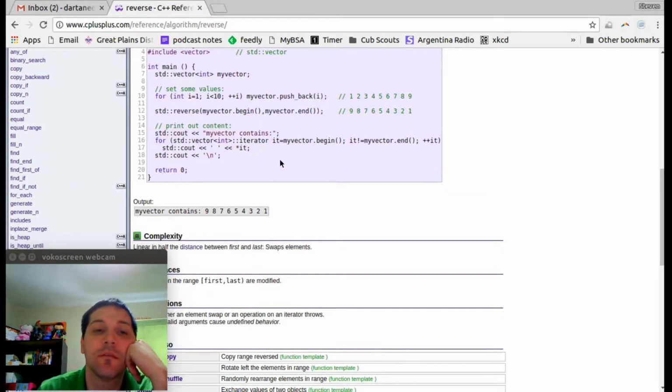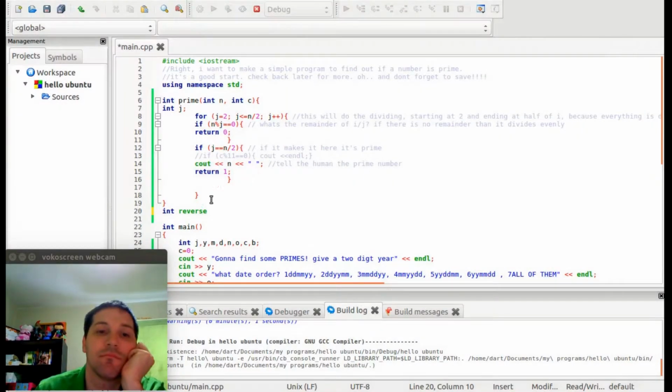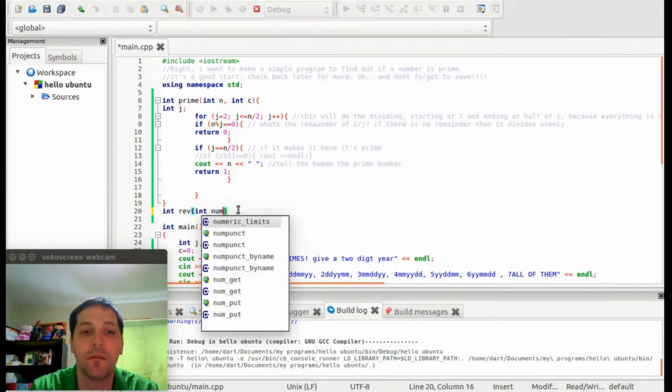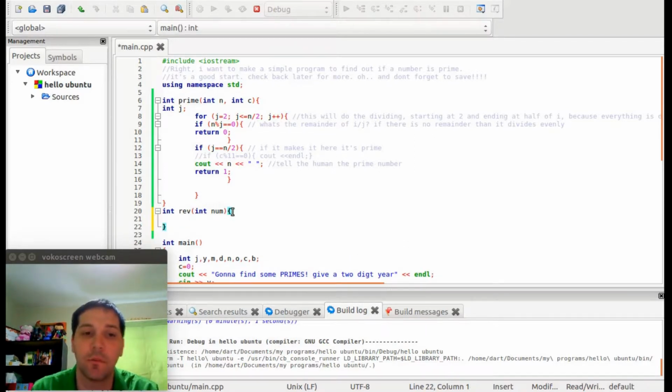Okay, that's cute. I don't care about it. I'm just making my own. I got a genius idea here. Well, let's just not call it reverse. Let's call it rev. And we're going to take an integer, and we're going to call this number, because I like the word number. And okay, so I just want to reverse the number.